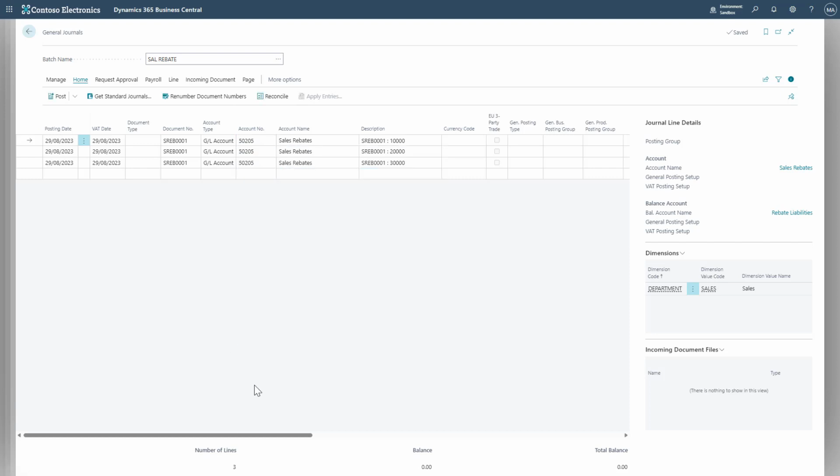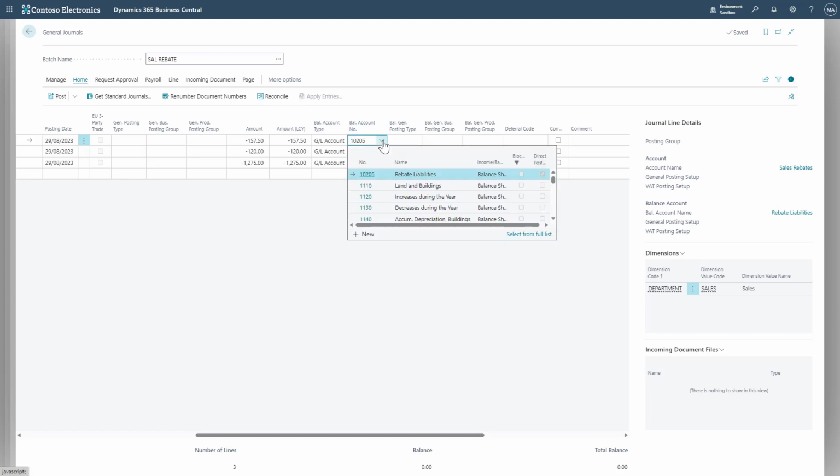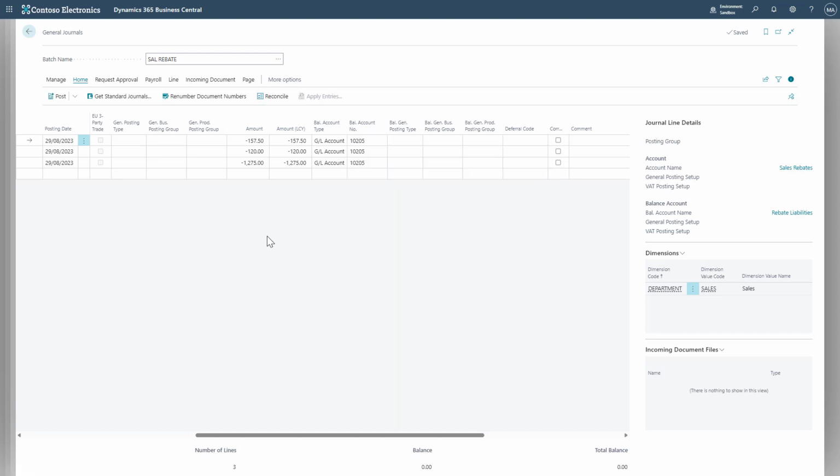Here we can see the sales rebates have been set up for the correct GL accounts we've already configured in the setup, and the amounts will be for the accruals calculated per customer. We can see the amount is larger for the customer on the final line because of that order we just processed for them. We can also see the balance account as well that we set up for the liabilities during that setup process.